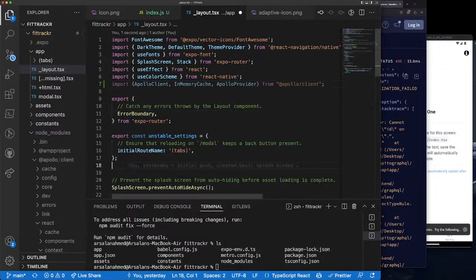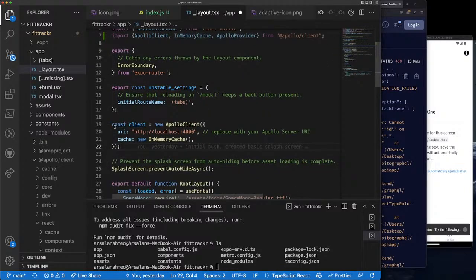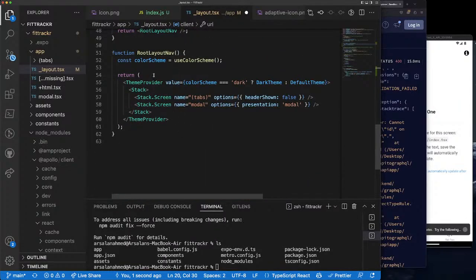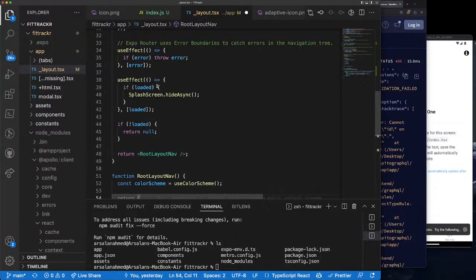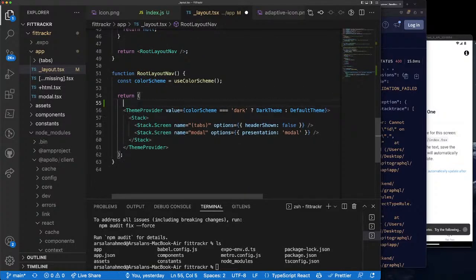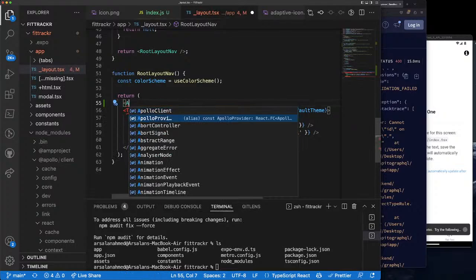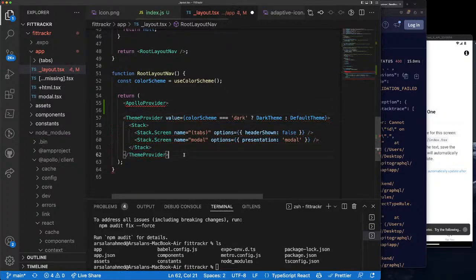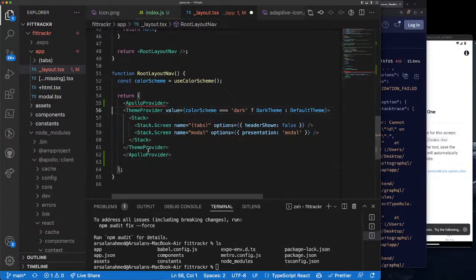outside of here, underneath here, let's go ahead and add const client is equal to new Apollo client. I'm assuming, let's call this 4001. I think we changed it to 4001. This is going to allow us to connect to our Apollo client with a URI and in-memory cache. I'm not really sure what that means, but what I do know, let's contain this in an Apollo provider, like so. Okay. Client is equal to client.